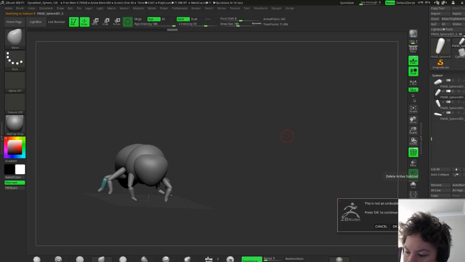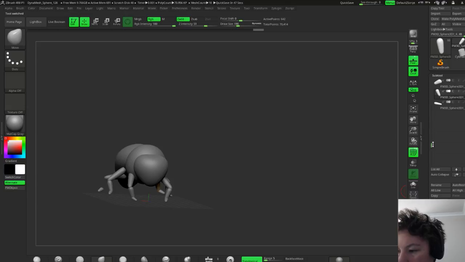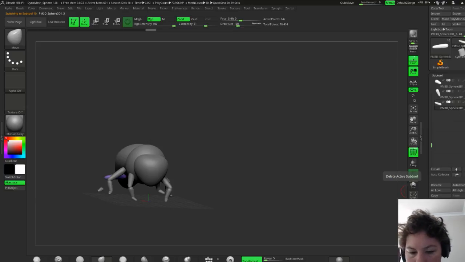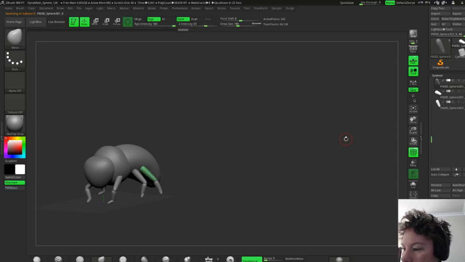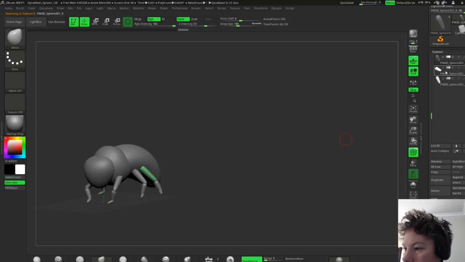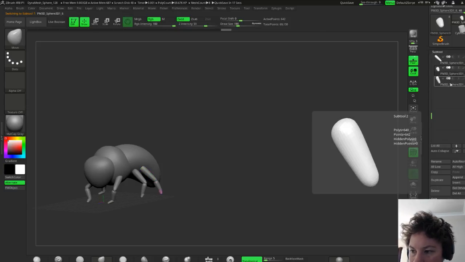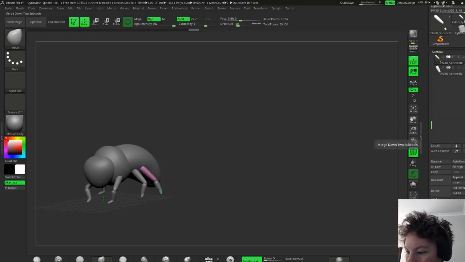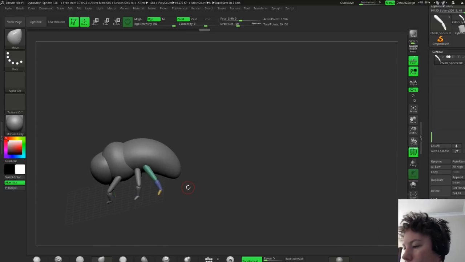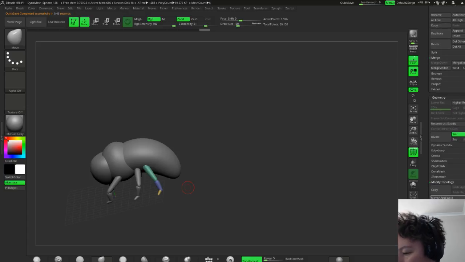I'm just going to delete this. Delete this one. And I'm going to delete that one. And what I'm going to do is just merge down these three leg parts. This one, merge down, merge down again. Now that leg is all one piece. And I'm going to go back to geometry, modify, and mirror and weld.